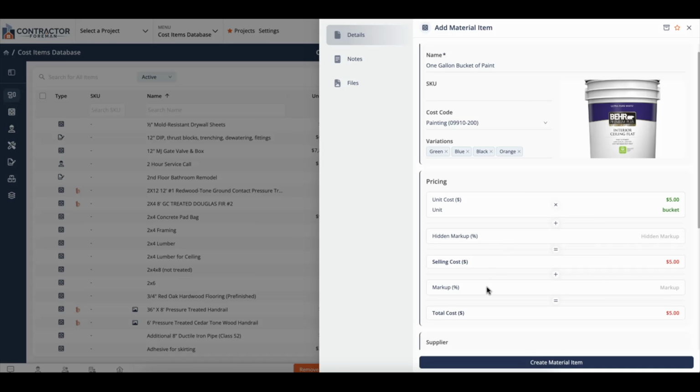However, if you apply a regular markup, anybody importing it to the estimate can see what the markup is. Please note, neither the hidden markup nor the markup is visible to the customer when you're submitting a proposal or an estimate. So for this example, we'll go ahead and choose a hidden markup of 20%, and this makes our selling cost $6.